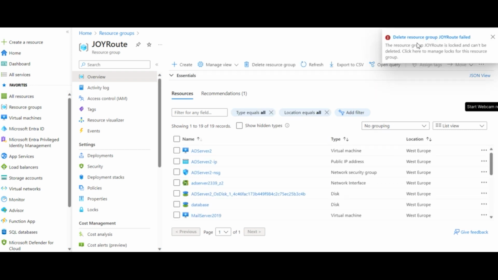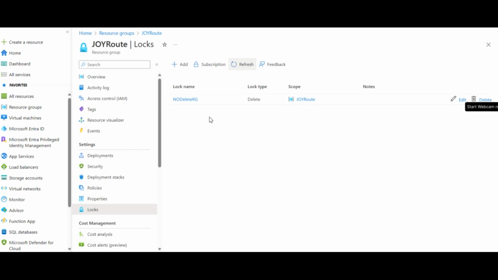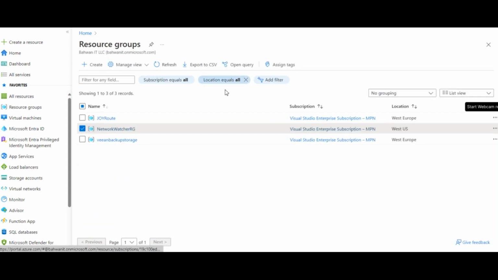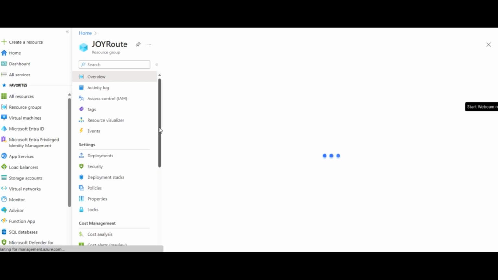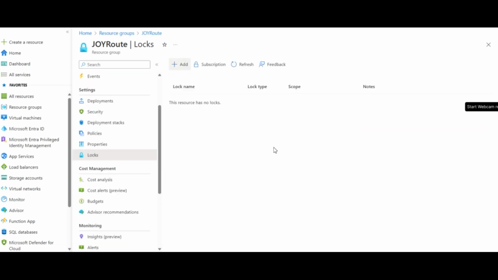See, we are getting an error. Delete resource group failed. The resource group Joyroute is locked and cannot be deleted. Click here to manage lock for the resource group. As it is locked, we will not be able to delete the resource group. If you delete the lock from here and try again, you will be able to delete the resource group. This resource group has my virtual machines, so I don't want to delete it as of now. So this is all about Azure locks.